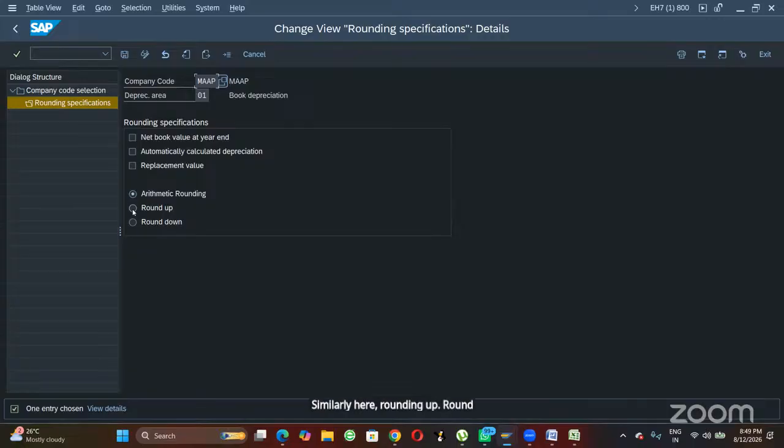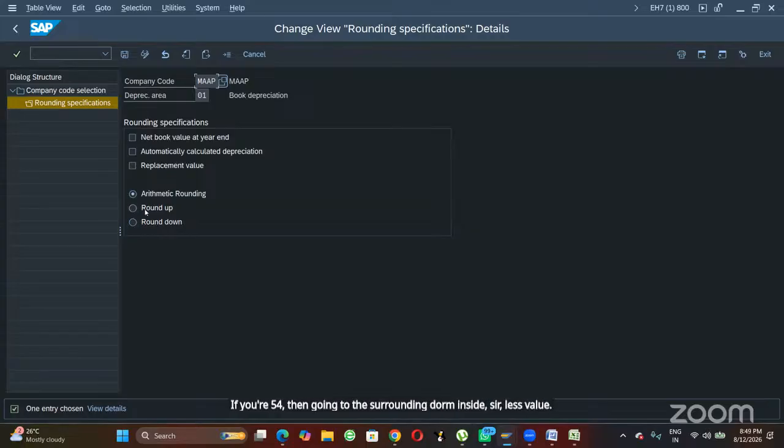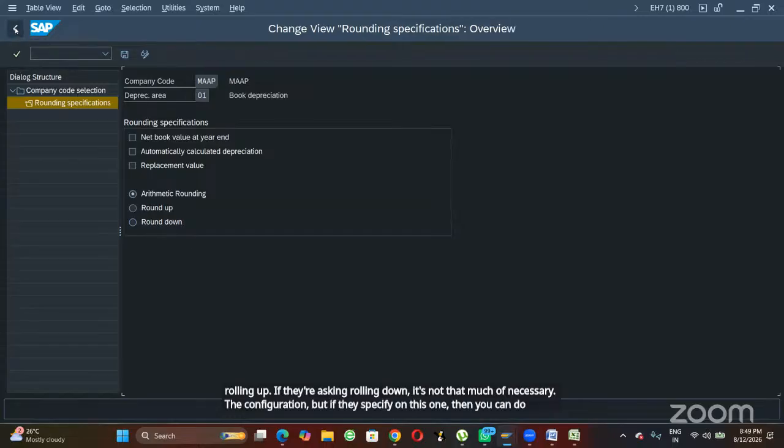Similarly here, rounding up. Rounding up means if it is 56 rupees, then it's rounded up to 60 rupees. If you have 54, then rounding down means it's a lesser value. Okay, nearby values. Rounding up, rounding down, round up value. Similarly, cases generally round up. Arithmetic rounding calculations and save it. So whatever the client requirement, if they want rounding up, just make it rounding up. If they're asking rounding down, the configuration is not that necessary, but if they specify it, then you can do it. But it's not that mandatory. Back.